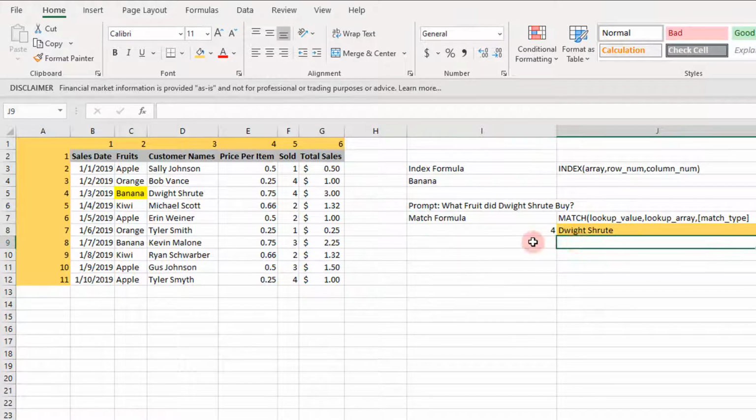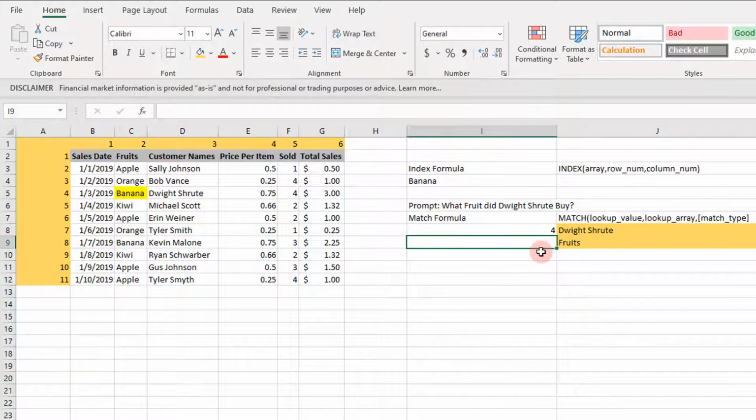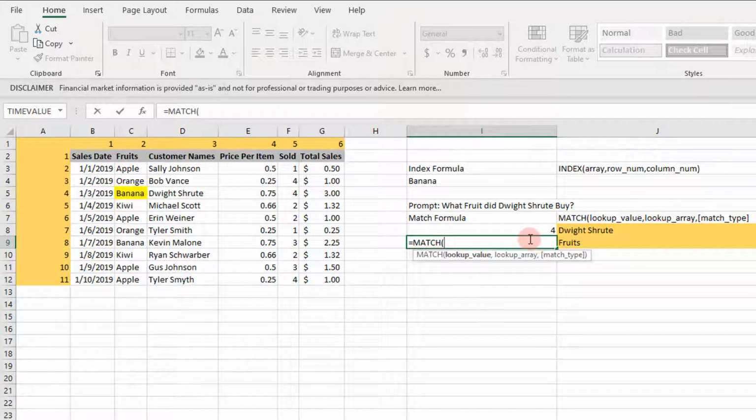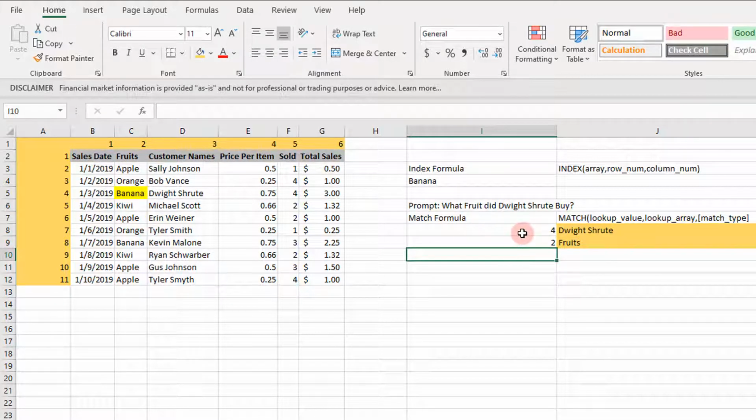If we did something similar for the column, let's go ahead and do that. We're looking for fruits, right? We're looking for which kind of fruit Dwight Schrute bought. So we're going to do the same thing, match formula, but now you're going to do it on this top row as the lookup array, and the lookup value is going to be fruits. And the same thing, exact match, and there you go. So Dwight Schrute is in the 4th row and fruits is in the 2nd column.